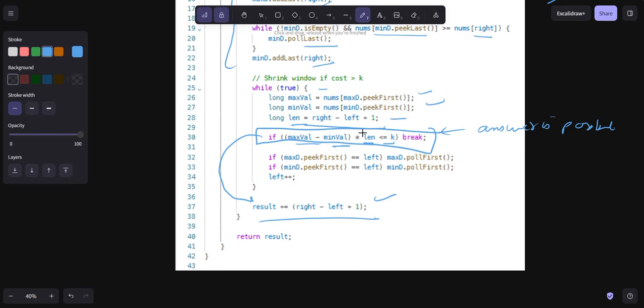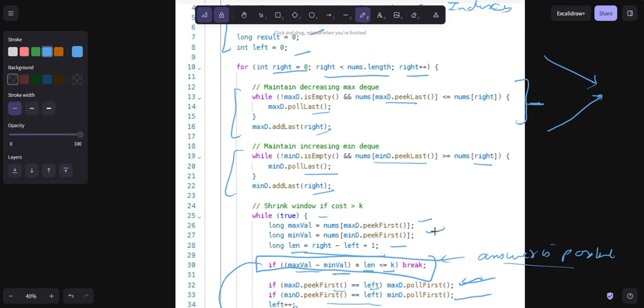But if the answer is not possible, then whatever is at the left position. Okay, if peekFirst is equal to left, then we have to poll the first element, and then left plus plus. So we have to shrink the window until this becomes valid, and then we have to add to the result, and in the end we just return the result. That's it. So this is your code, and the time complexity for this one is just going to be O of n only. It will not take much more time than this O of n.